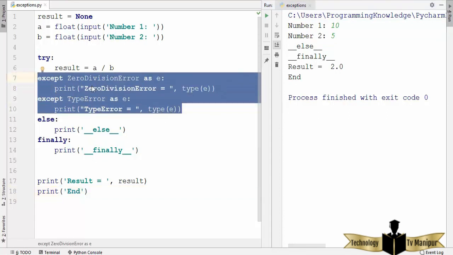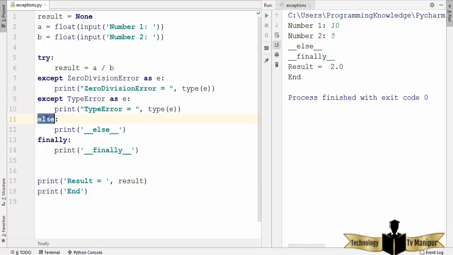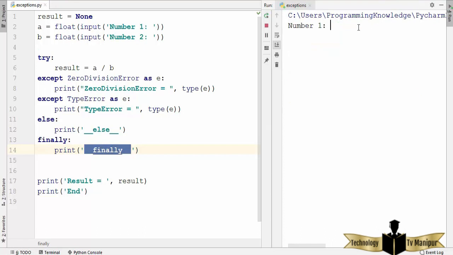In this scenario there was no exception thrown by the code. That's why none of these exception statements are printed. So you can use the else statement whenever your code doesn't throw any exception. Whenever your code doesn't throw any exception, the else statement will be executed. But when is the finally statement executed? Let me give you one more scenario, and then we will discuss the finally statement.